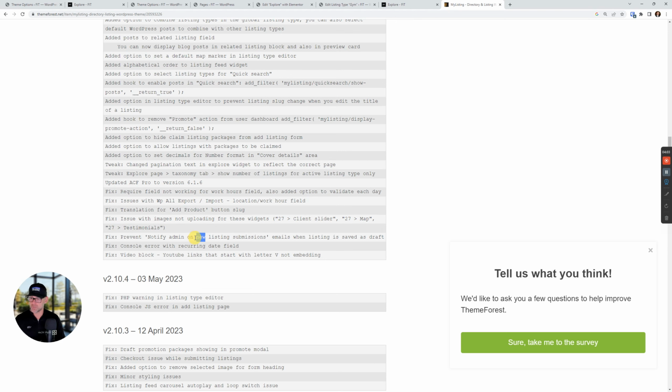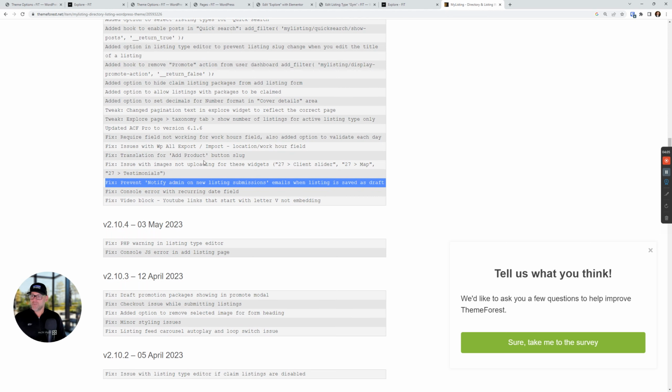with images uploading, self-explanatory. Fix, prevent, notify admin on new listing submissions, emails when listing is saved as a draft. Okay, so what I think they're saying here is admins were getting notified even when something was saved as a draft, when they want to just get notified when a listing is published. That makes total sense. Fix the console error with the recurring date field, self-explanatory.